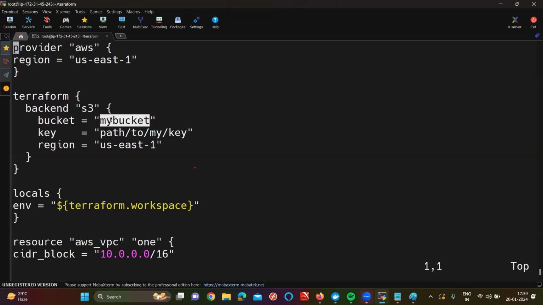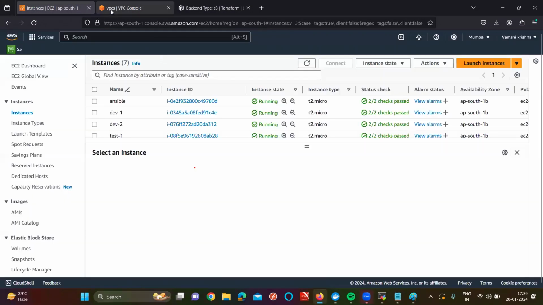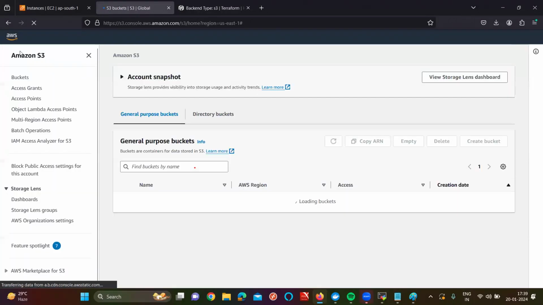In which bucket are you storing the file? First of all, you are going to create the bucket here. So go and create a bucket initially. Initially, what am I creating here? A bucket.